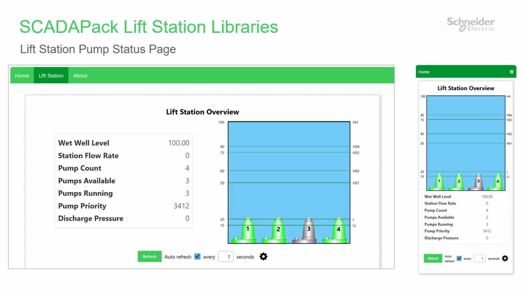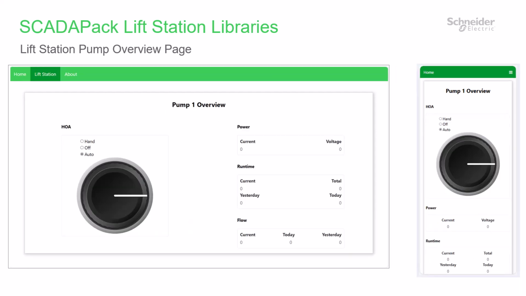You can see that up to 4 pumps are viewable and controllable from here, and the wet well level is viewable as well. Here you can switch the pump between hand, off, and auto modes, as well as view various operational parameters of the unit.